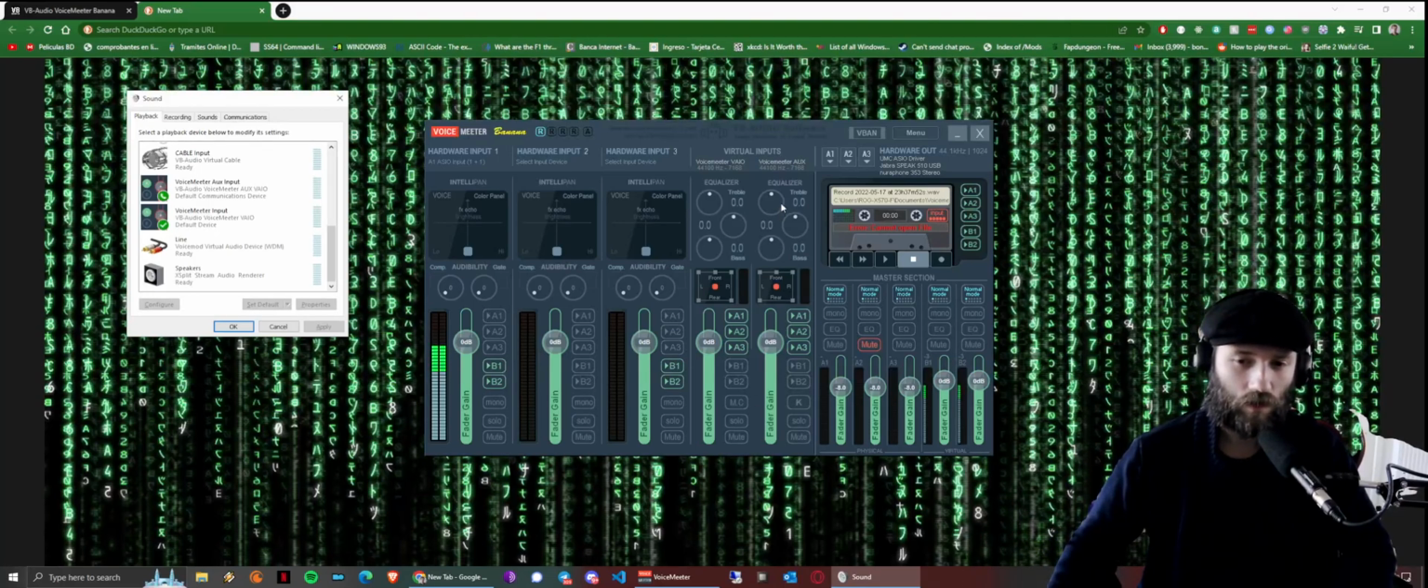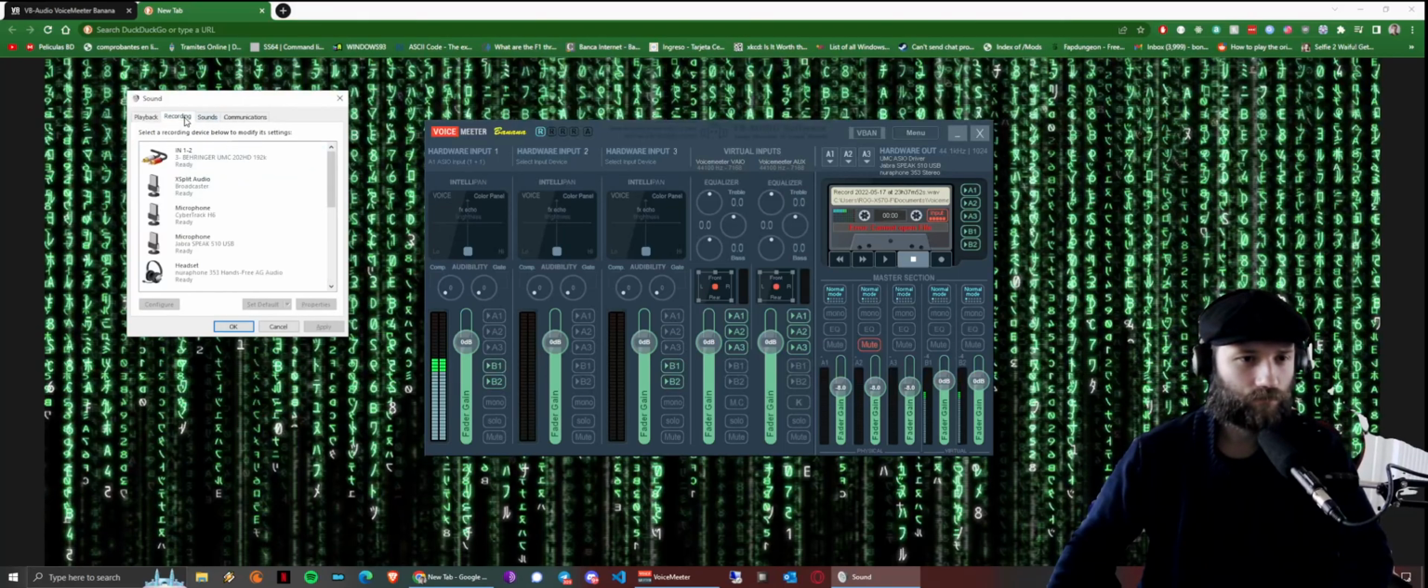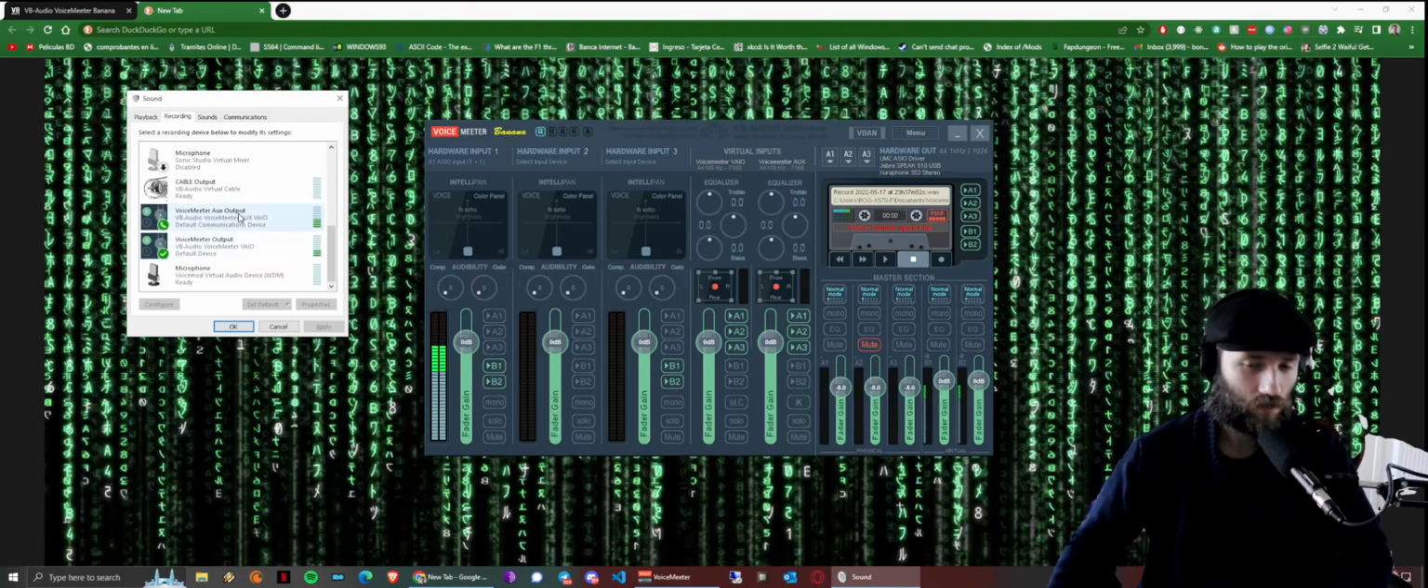Everything is coming out here. Then in recording, we are gonna see the recording devices. So same here, output and auxiliary output. Those are gonna be B1 and B2 respectively.